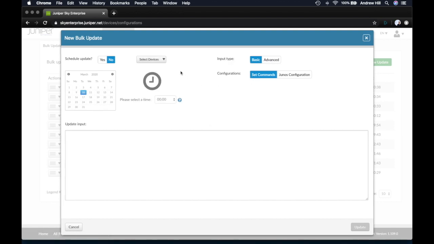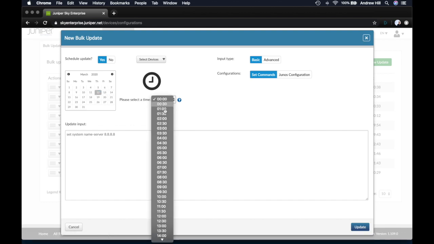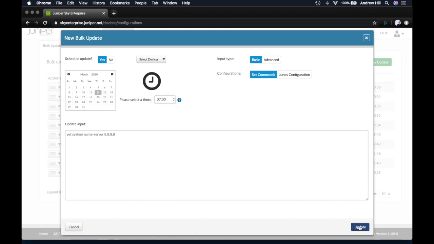And we select a number of devices, and then we can either use set commands or Junos config to apply config to a device. So for instance, I can do a name server update to all those devices, and if I click update, that command will be applied to those devices immediately. I can also schedule that command for some time in the future. And if I click that, it'll be queued.